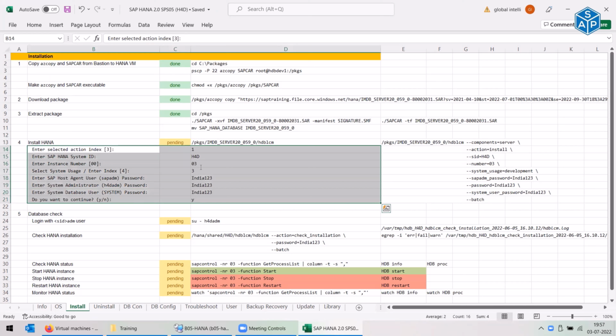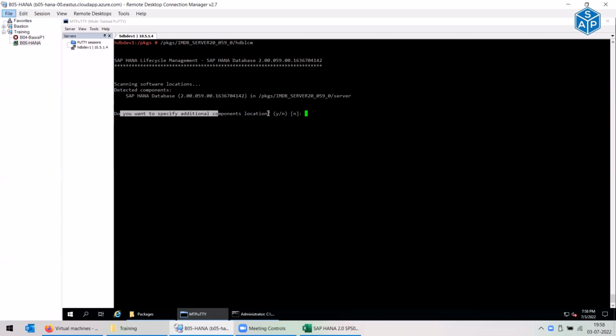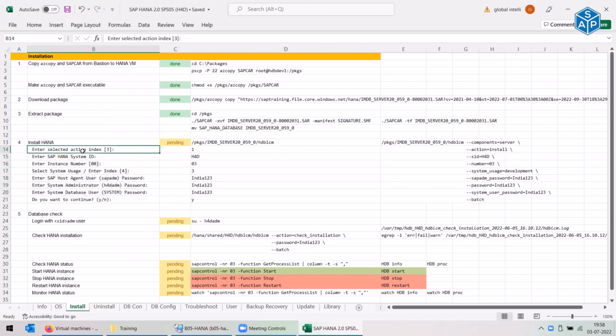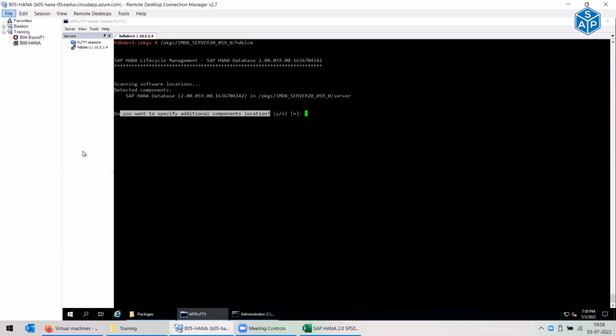But wherever there is no change, it is not there in this list. So if you see this option, do you want to specify additional location? It is not here in the list. It means for that option, you just have to go with the default. Just press enter. There is no change in this option. So here you just need to press enter.